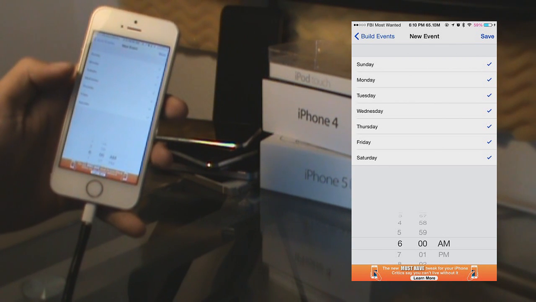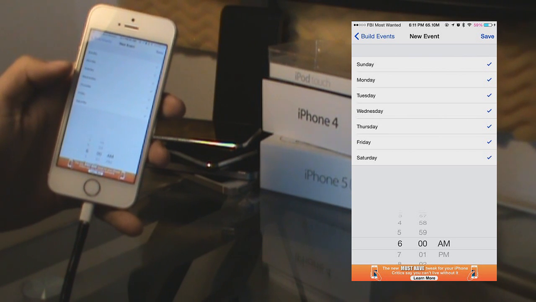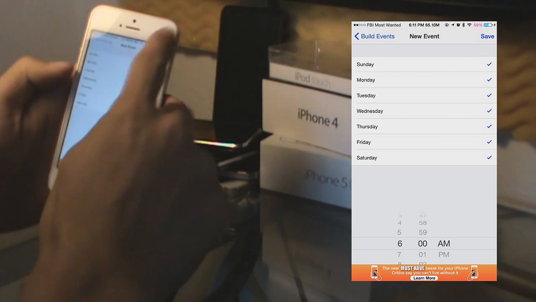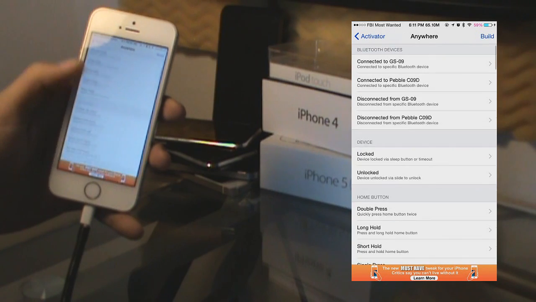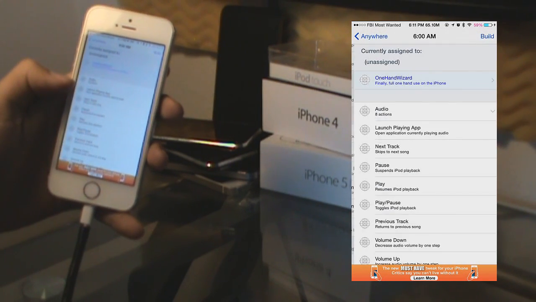Setting this determines what time you want your phone to actually go back into normal mode so you can start using your Touch ID again. So once you're done, go ahead and press save. And we're gonna press done. You're gonna scroll down and find that time that you just did, which is gonna be right here, 6 o'clock. We're gonna click into that.